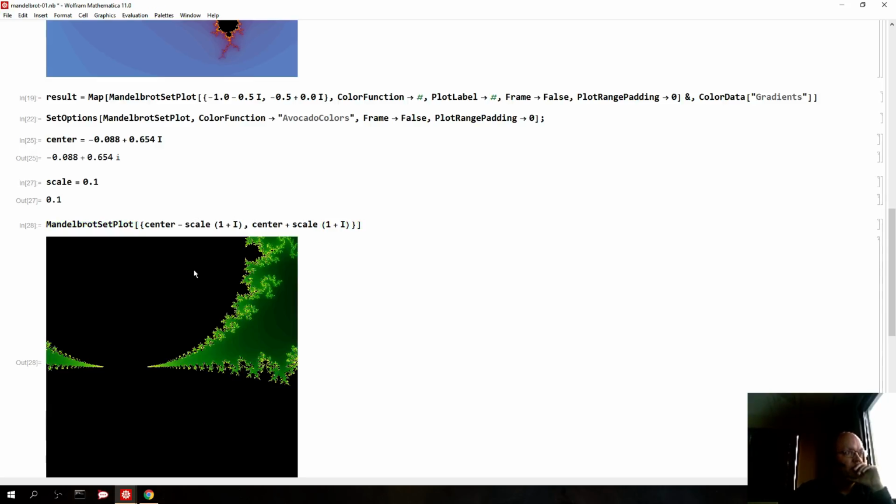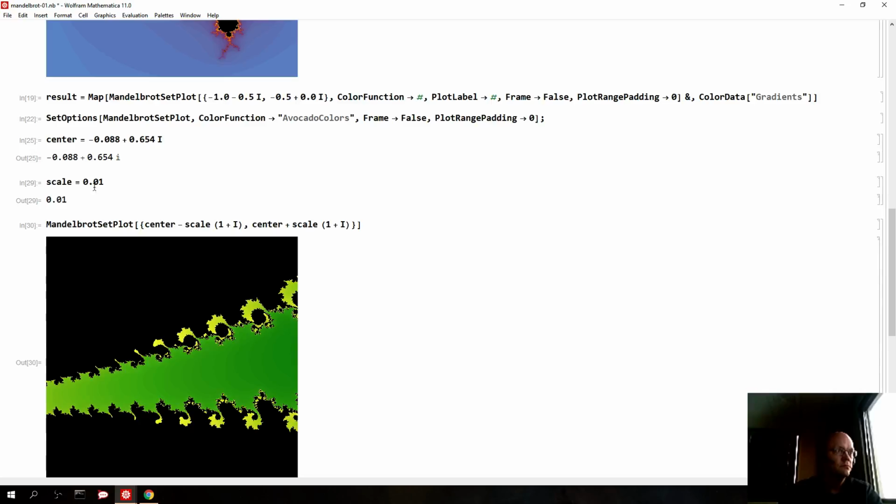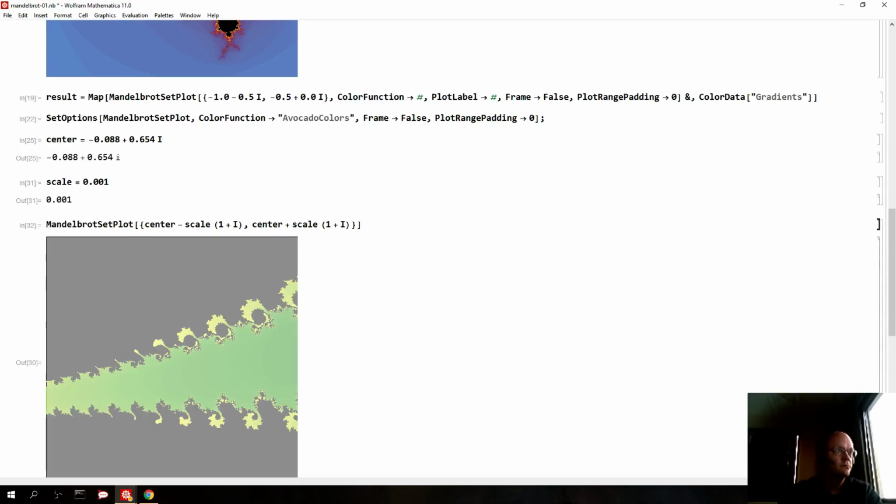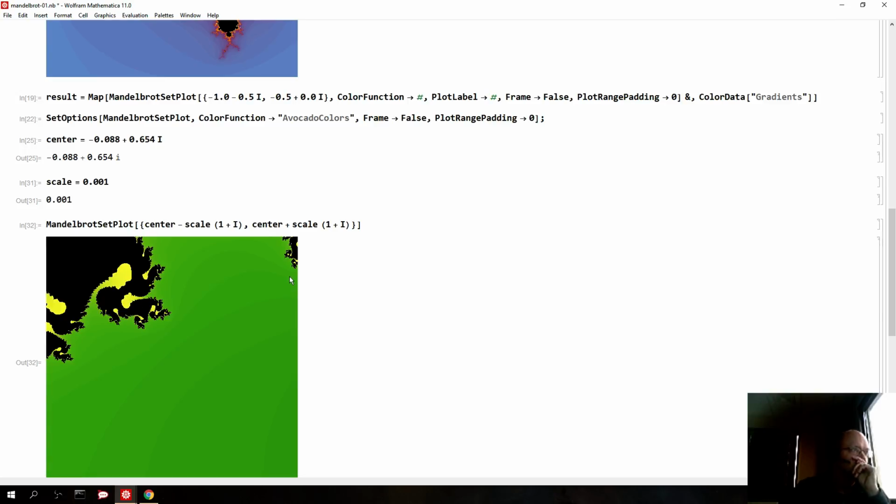I think that's the same. Yeah, that's the same thing. And now we can make the scale smaller and smaller. So let's go to 1/100th. Okay, so we're kind of zooming in. 1/1000. Here we go.